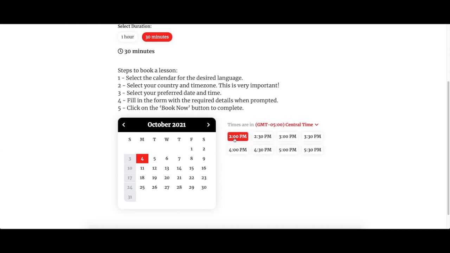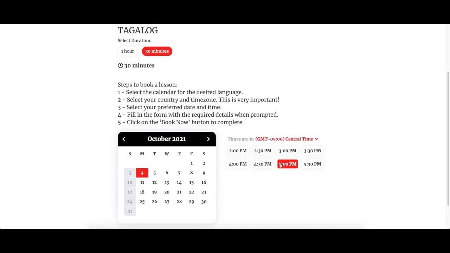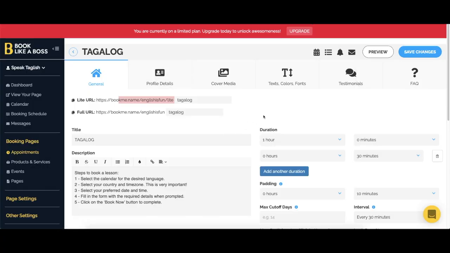Now, why is this set from 2 o'clock to 5:30? Good question. I'm glad you asked that. So now this is where you need to go to be able to set what time availability you will open up for your students. This is where you go. You are still on your calendar, right?